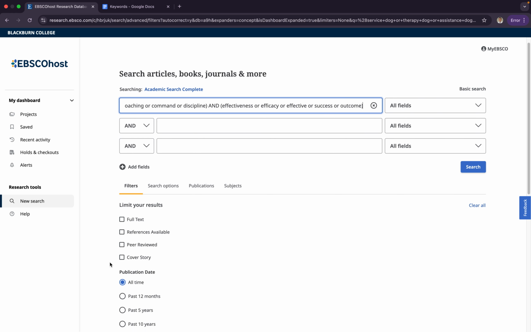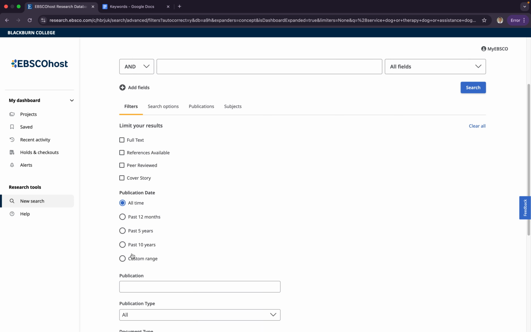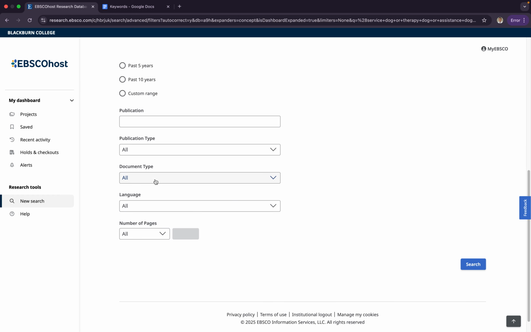And then additionally, you may have been told by your professor that you need to get a more recent article, so you can go ahead and filter to just the last 5 years if you'd like. You can also filter by things like document type and language.